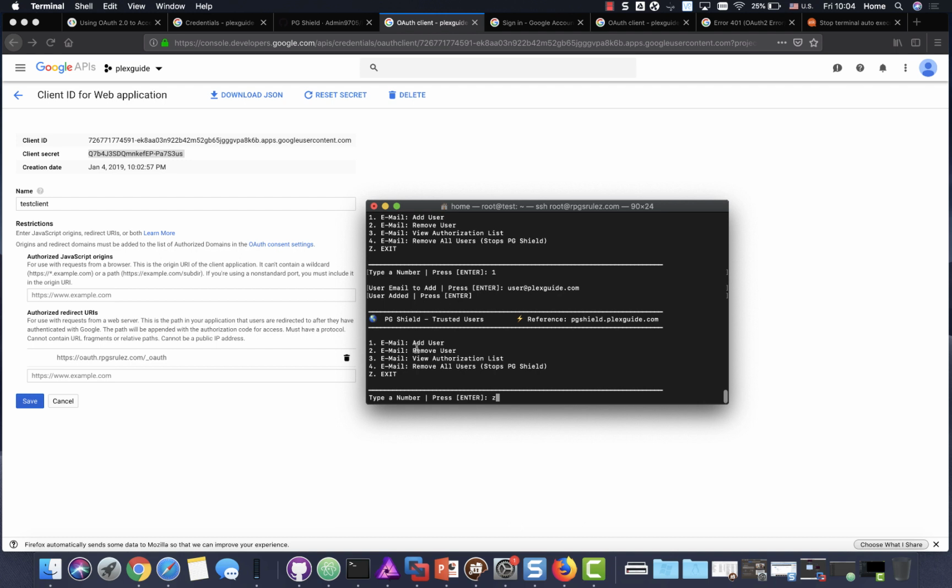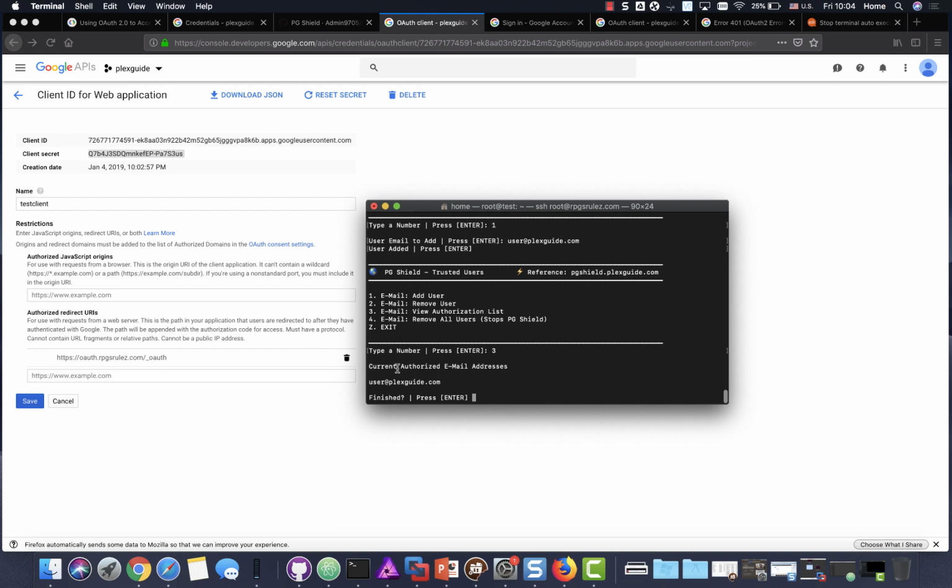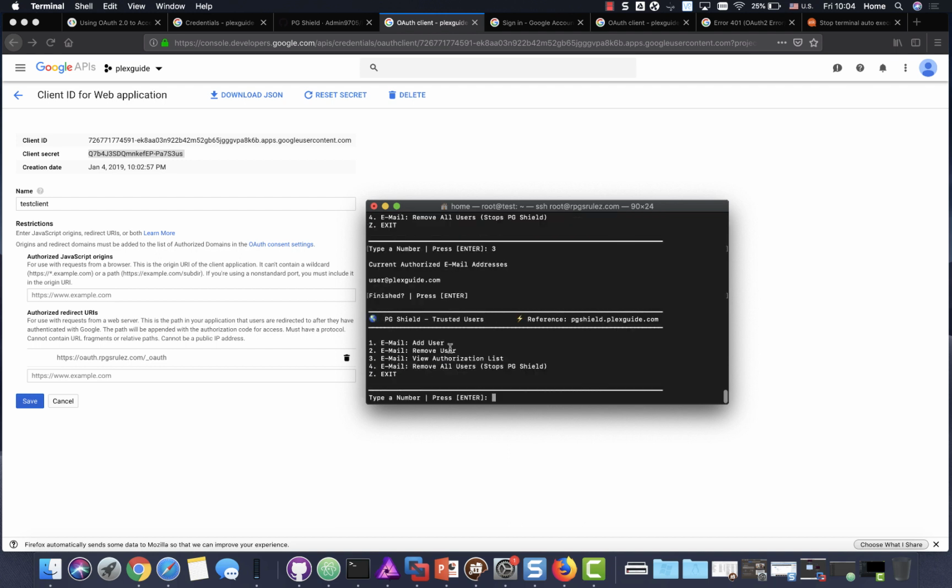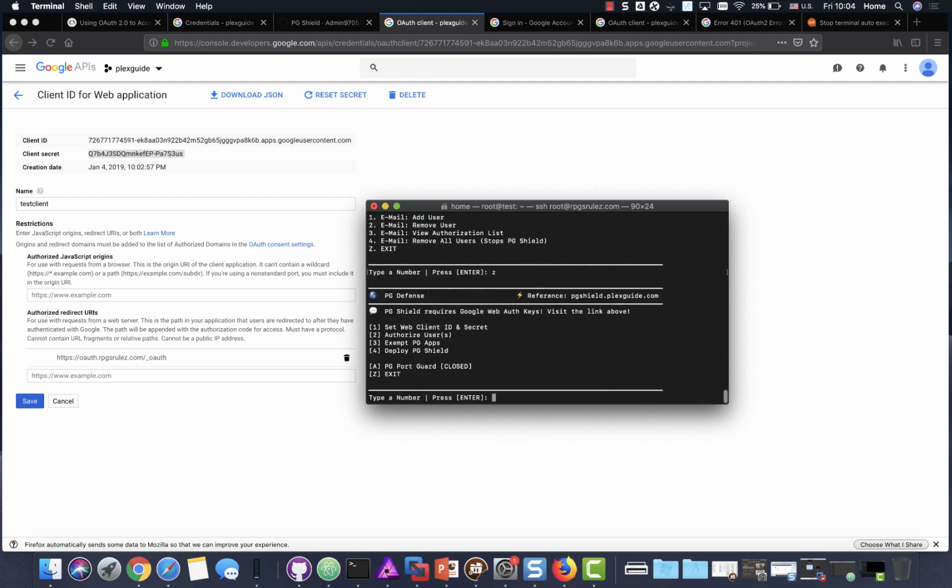If you ever need to remove a user, you can. There's the authorization list. So if I look here, it shows me, bam. And like I said, all 4 of these options here took almost like 10 hours of code. So like I said, it'll look simple, but a lot of complexity behind it. Okay, so number 3, exempt PG apps.